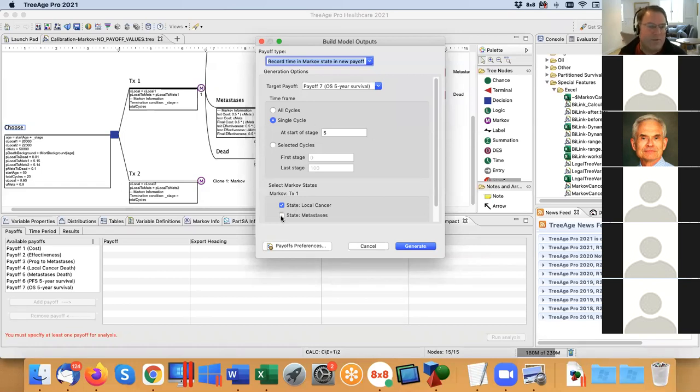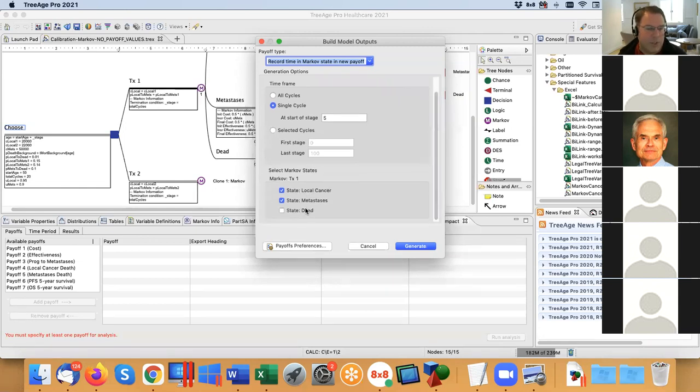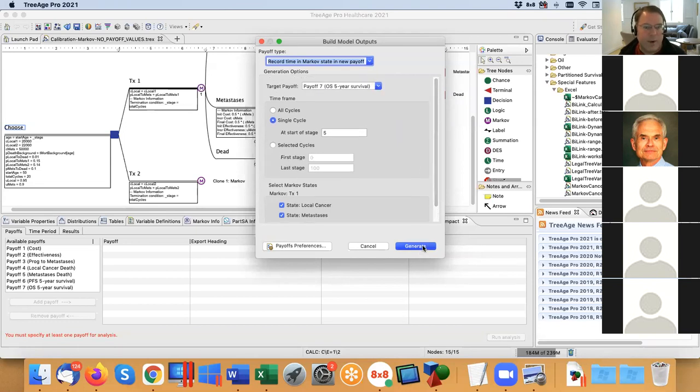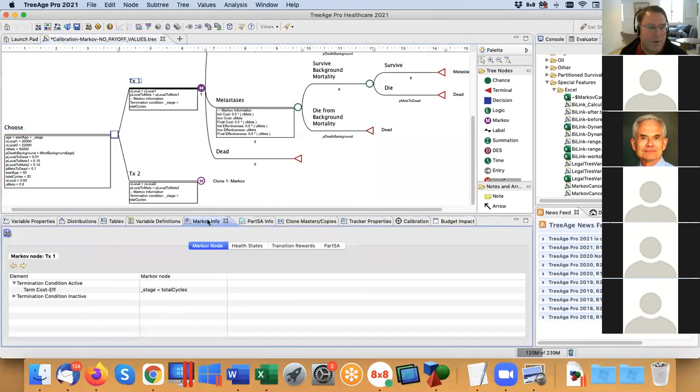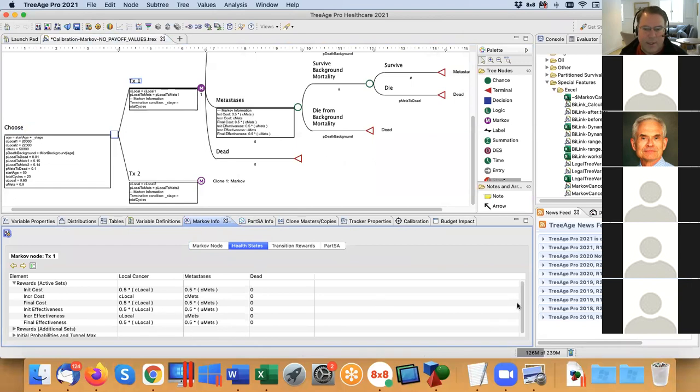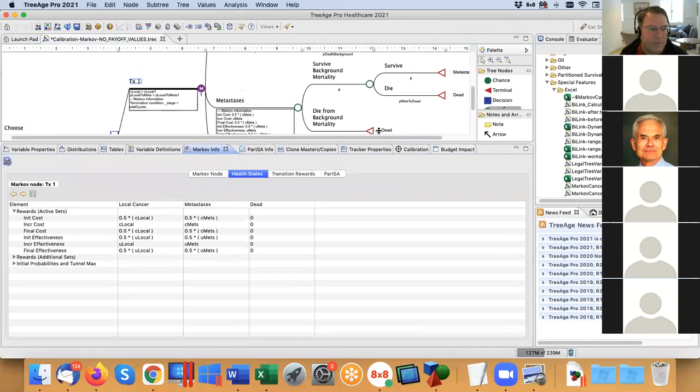So 5-year survival means that. And I want overall survival. So I want both my non-dead states, but I certainly don't want the dead included. And that's all I have to do. I just click generate. And if I look at my model here, I'm going to go to the Markov info view and look at the health states.